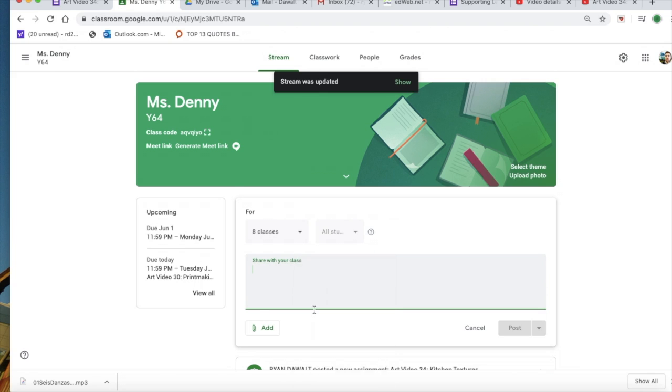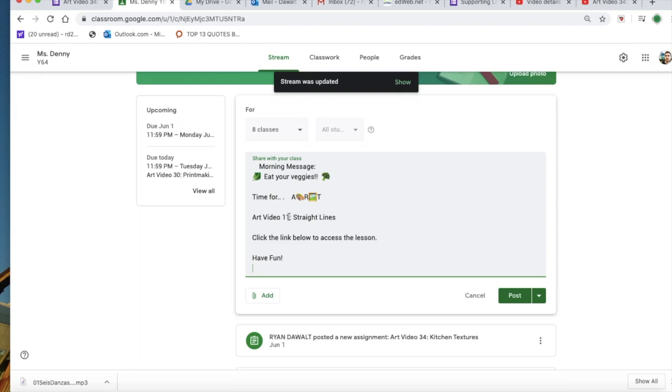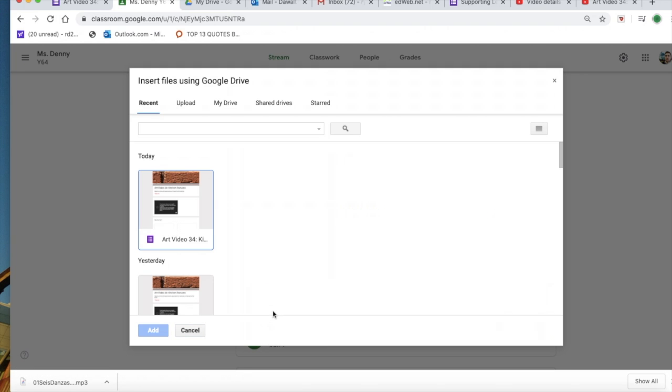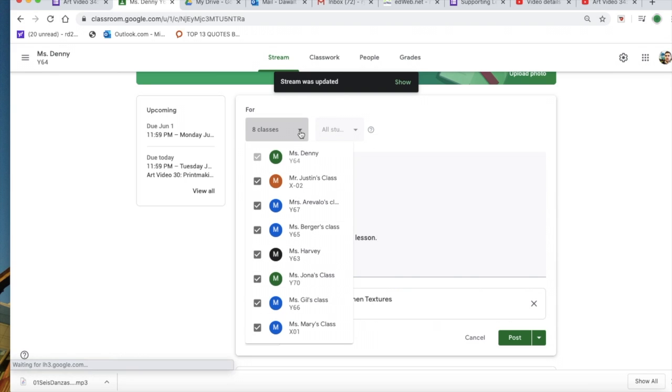Paste. So there it is. Now it says Art Video 11. I'm actually doing Art Video 34, and it's not straight lines, it's kitchen textures, so I changed that. And then I'm going to add the link. So I go to my Google Drive. There is my new link. I add that link. Now this goes to all 8 classes.